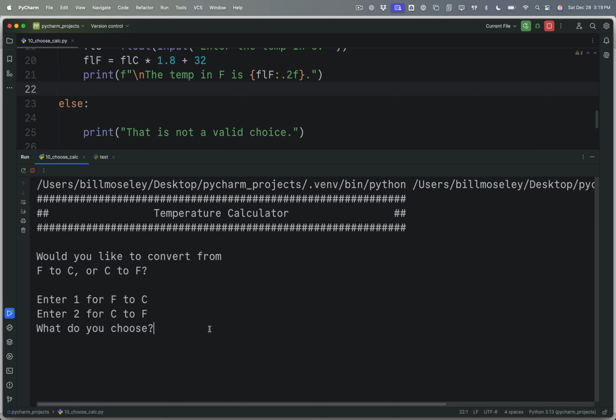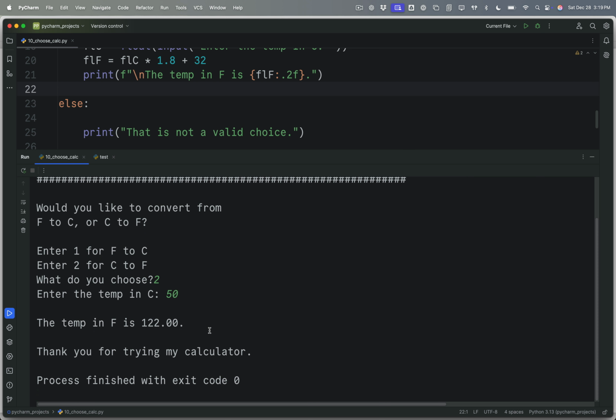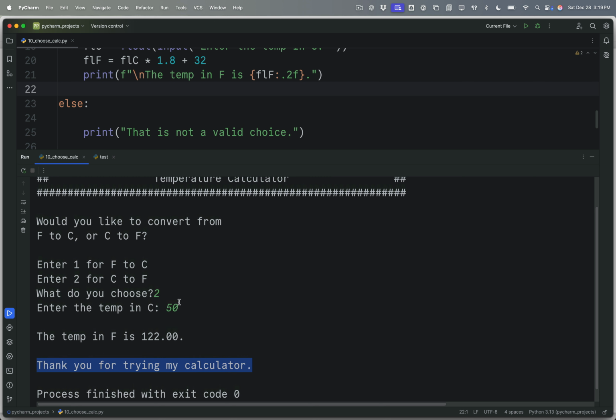So let's go back, let's go from Celsius to Fahrenheit. So 2 degrees Celsius, or what degrees Celsius? Let's go 50 degrees Celsius is 122. Now we've got the 2 zeros. And of course, at the end, it says, thank you for trying my calculator.